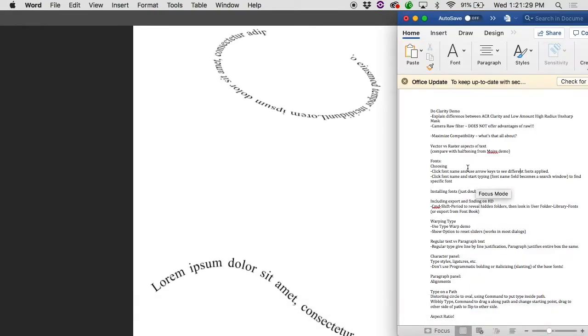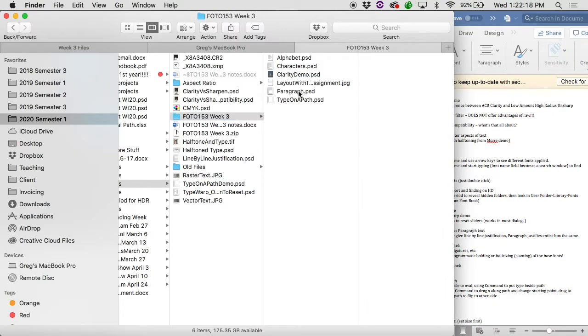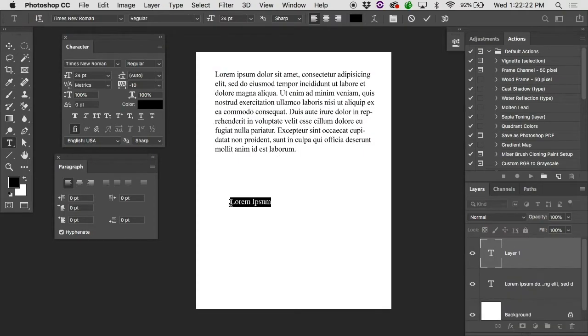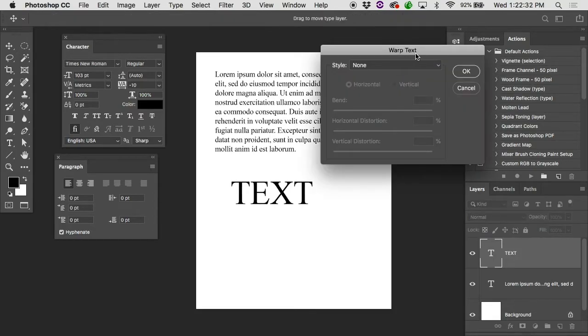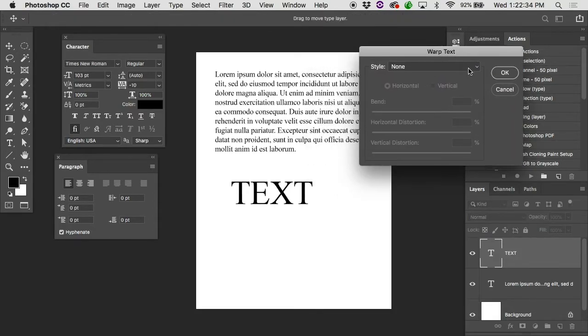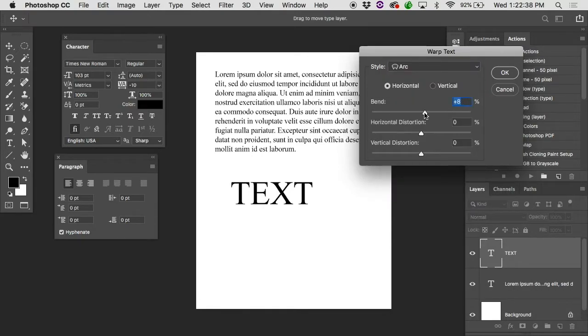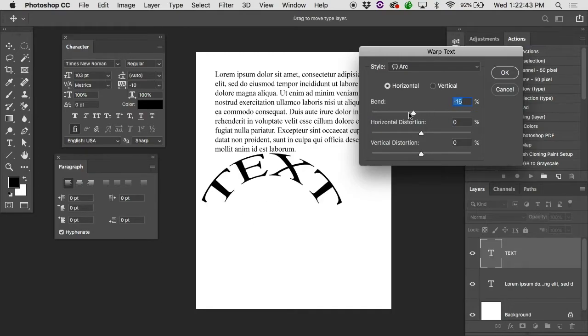Is there anything else we need to know about type? We did the clarity of fonts. Let me talk about warped text. There's various ways of warping the type. Let's say I had some text here, and again, scrubby slider, bigger text. At the top here, you'll see this T with a little bit of a bend underneath it. If I click on that, here's some various ways we can warp the text. I could do an arc. There it's bending downwards, there it's bending upwards. Maybe you're doing a record and you want it to wrap its way around the record.